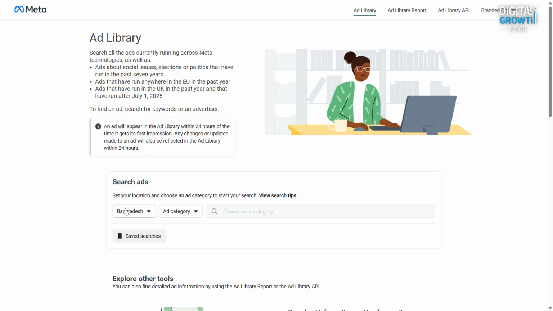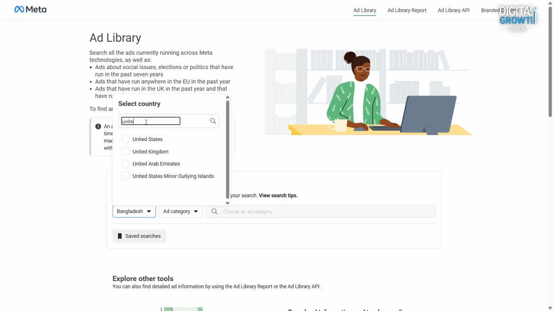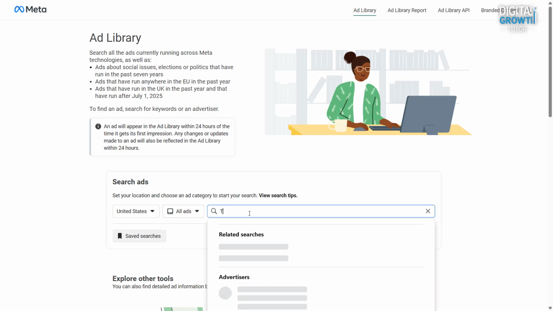At the top, you'll see a drop-down menu. Choose the country whose ads you want to review. For example, select the United States. Under the category filters, select All, so you can see all types of active ads your competitors are running.